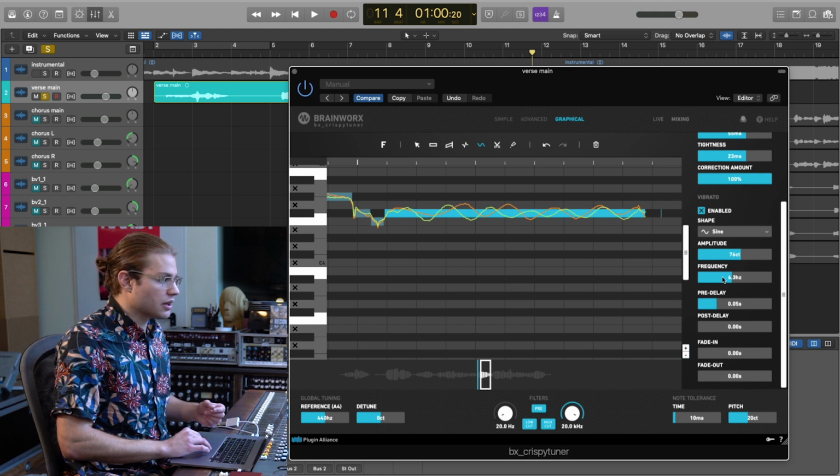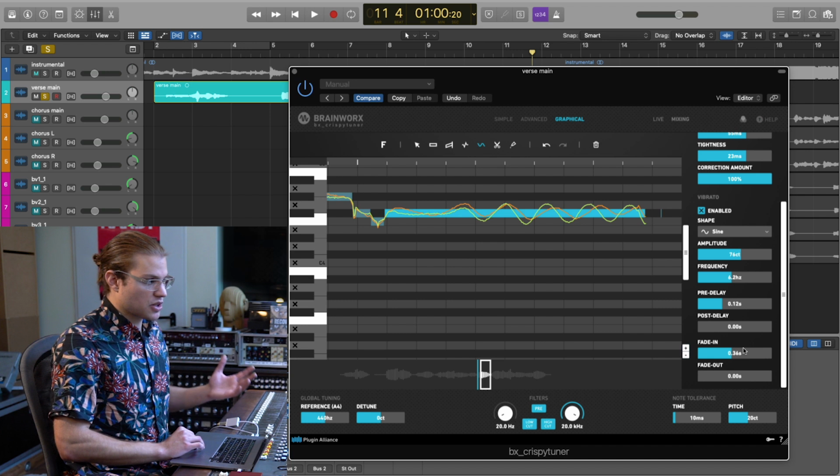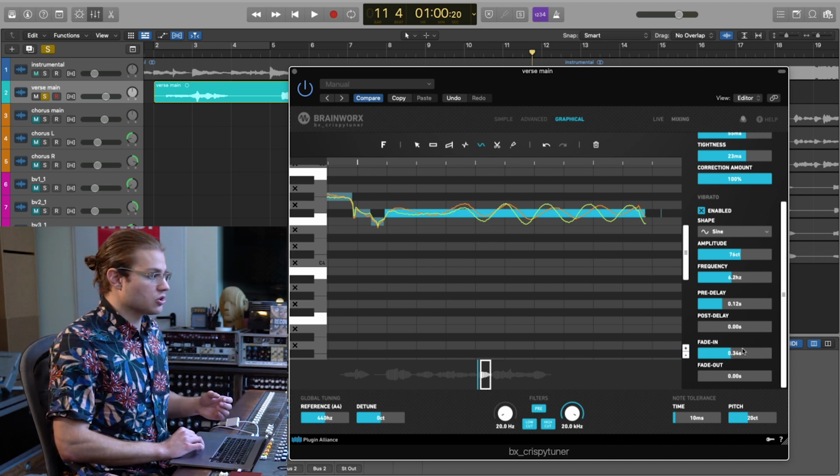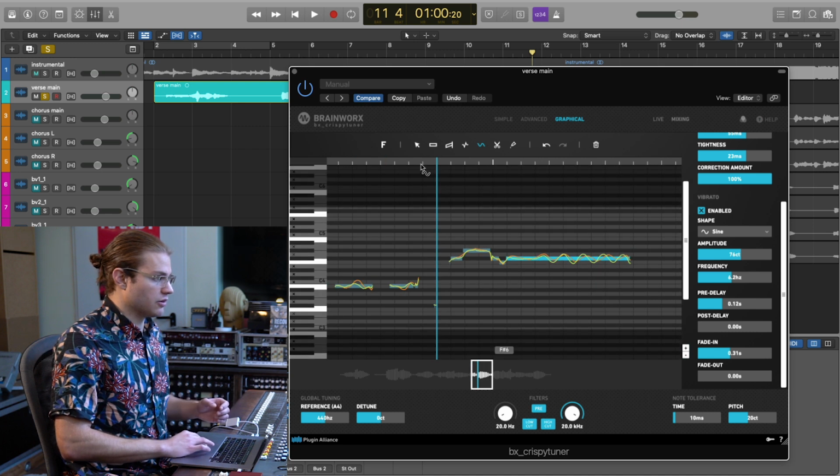I think we got the frequency matching pretty well now. Let's just move it a little over. And then using the fade in, we can make sure to subtly fade in the synthetic vibrato over time. So this is what it sounds like with added vibrato.